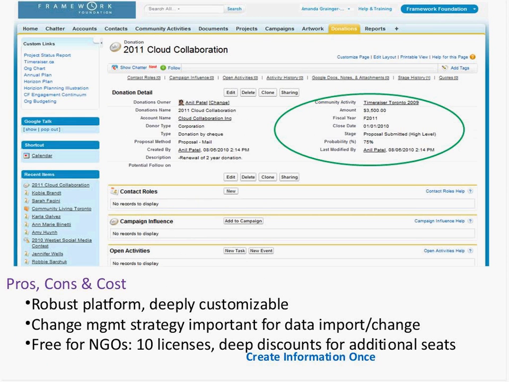So, a snapshot of an example donation page for an organization called Cloud Collaboration. You can see here things like the stage that the proposal was submitted, who it was last modified by. If you have any key contacts, we track that here. You can also track all email activity sent. So if there was an email sent to a core partner inviting them to, say, the Edmonton TimeRaiser, you would see that in this donation page. So all staff members can see all the last conversations that have happened with our key donors, and also if this is a recurring donation or if this is a new donation.